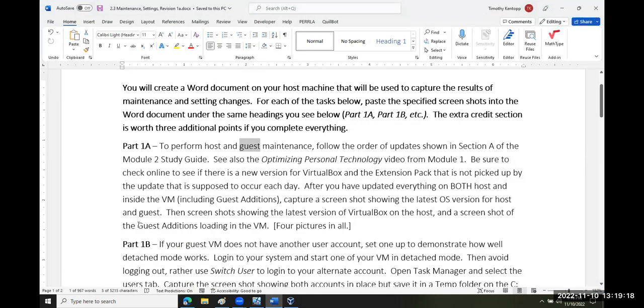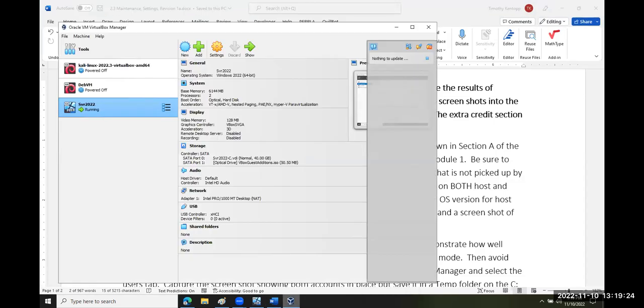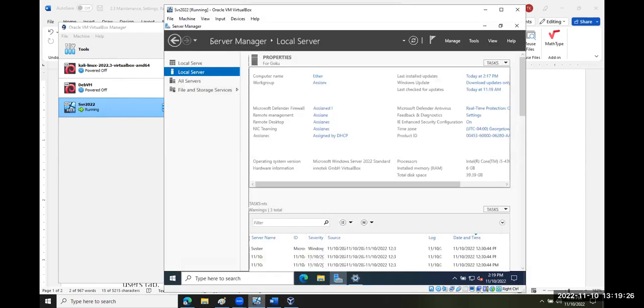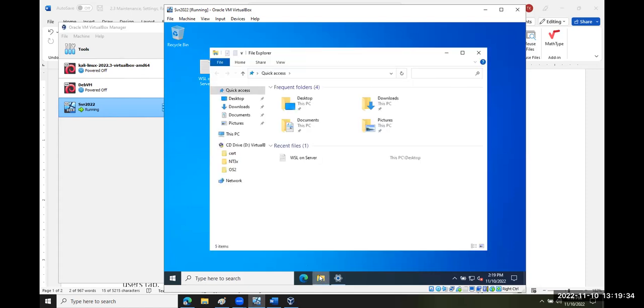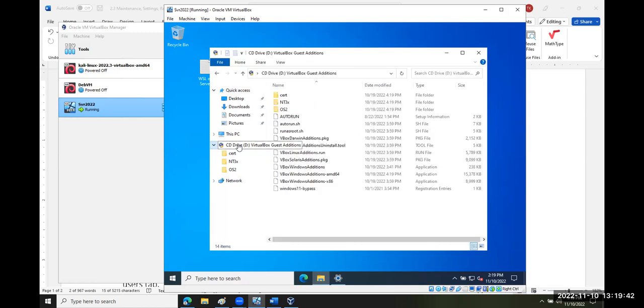the guest editions? So you have to show that the latest guest editions are loaded. When you get into here, inside the virtual machine, there is an easy way to show that. You can simply go into your File Explorer on the virtual machine, and as long as you show these dates for the 22nd, 2022, 19 October, that's the latest version of the VirtualBox editions.